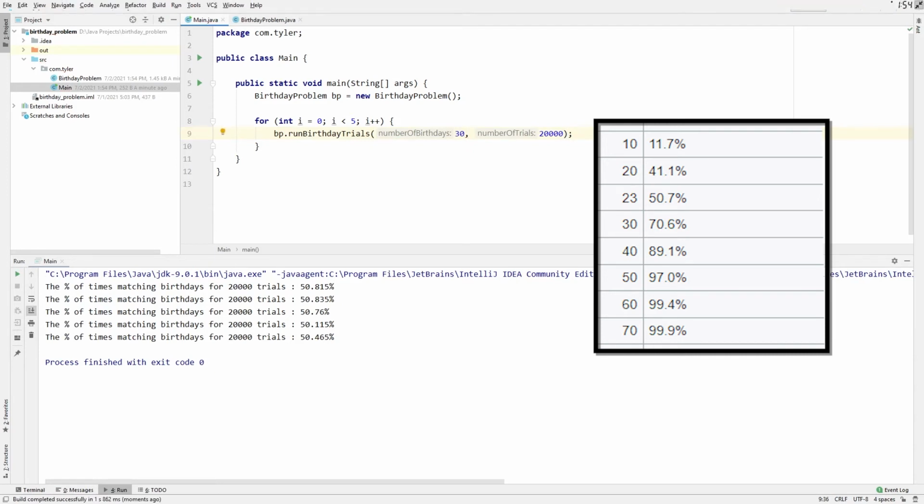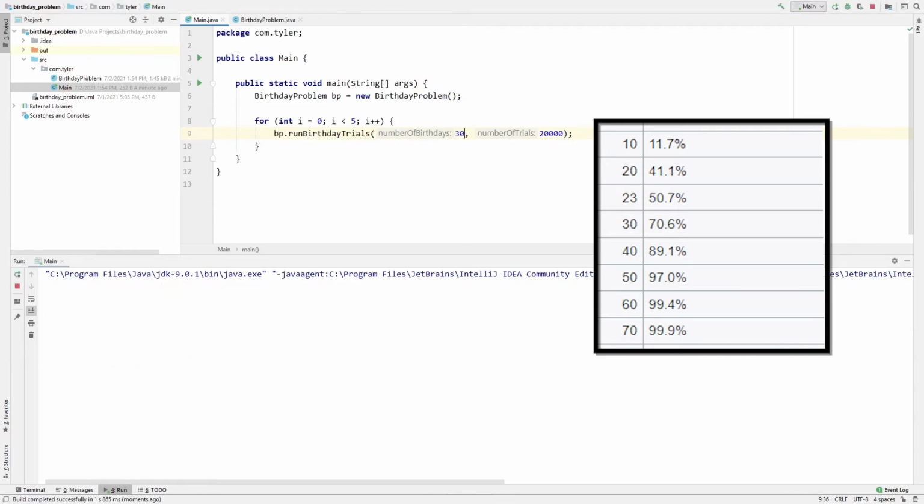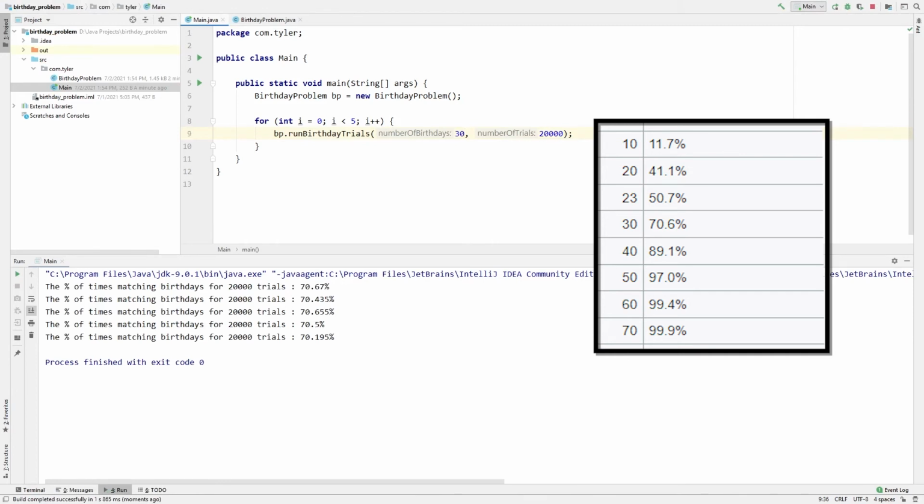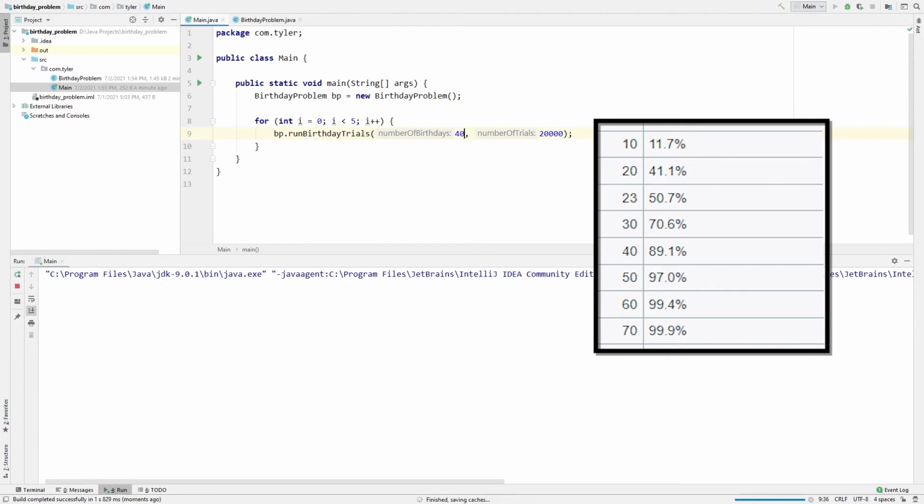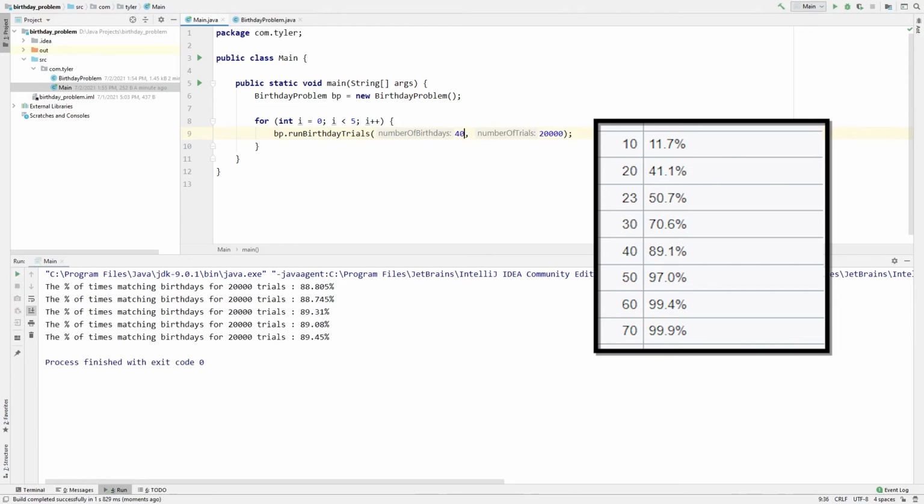Here, I'm going to have 30 different birthdays. And again, I'm going to be using the 20,000 trials just to get a better representation. We have 70.195 as the lowest, and then 70.67 is the highest. And we're expecting 70.6%. Now, if we just add 10 more birthdays, we're expected through probability equations to get 89.1%. And as you can see here, when we execute our code with 20,000 trials, we are getting between upper 88% to lower 89%. And that's a pretty accurate representation. So we're getting what we are expecting.